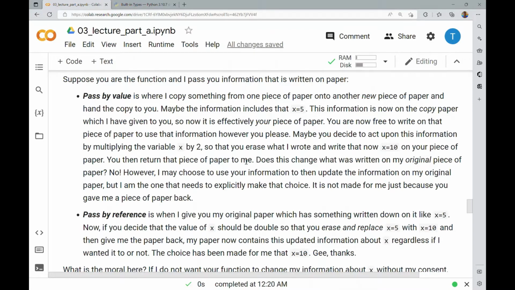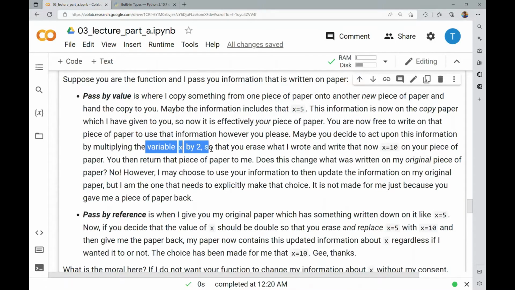And let's say that you take your piece of paper and you decide, I want to multiply x by 2. So suppose you just erase that x is equal to 5, and instead you write x is equal to 10 on your piece of paper. If you return that piece of paper to me, this does not change what is written on my piece of paper, because I gave you the value of x. I said x is equal to 5 on your piece of paper. But it doesn't change what's on mine no matter what you do to your paper. It's your piece. You can do with it what you please.